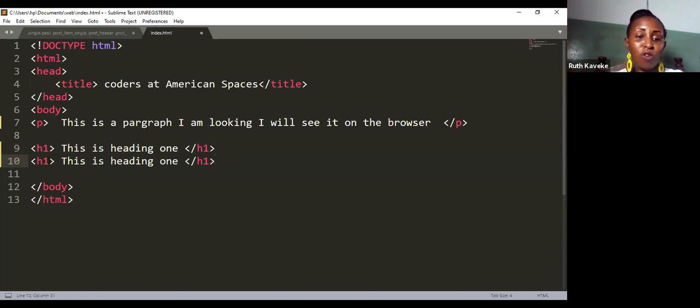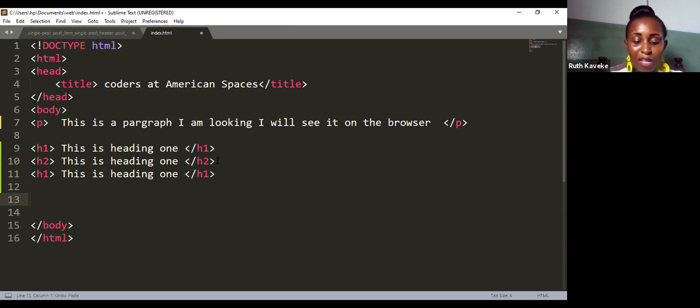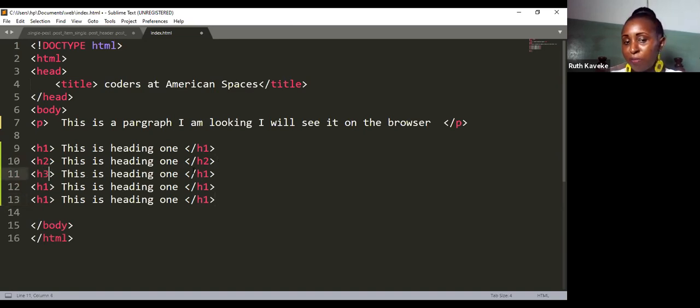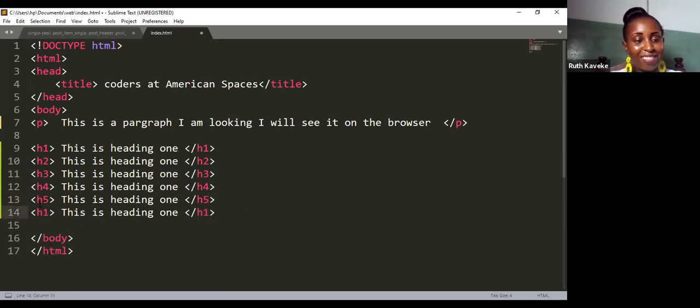The next heading is heading 2. We just change here to heading 2, and also change here to heading 2. So we'll also do another one. I want us to do until heading 6. I will do 4, and then 5, and then 6. So I'll come here and change that to heading 3, and remember I have to close heading 3. And then I will also do heading 4, close heading 4, heading 5. I will need to close heading 5. Let me finish my last tag, heading 6. I will come here and say heading 6, and finish here with heading 6.